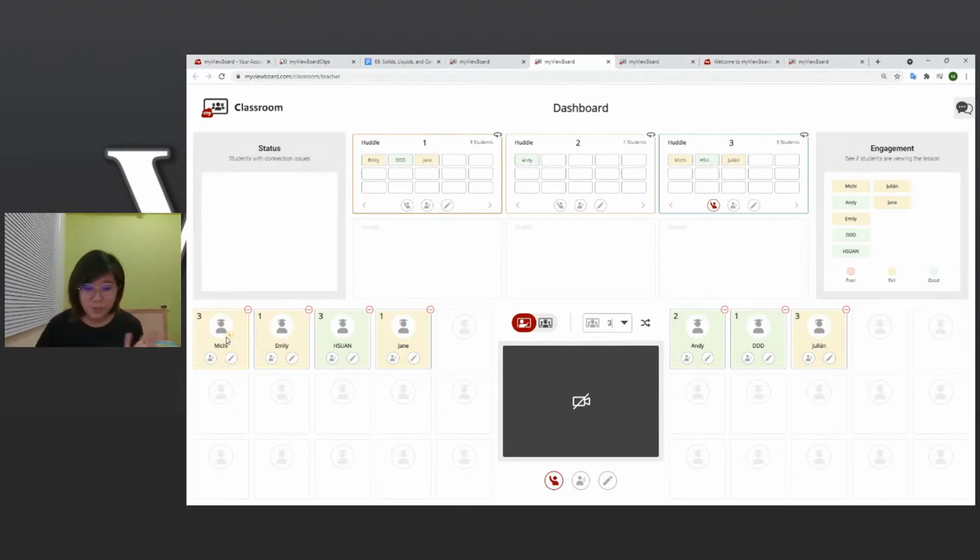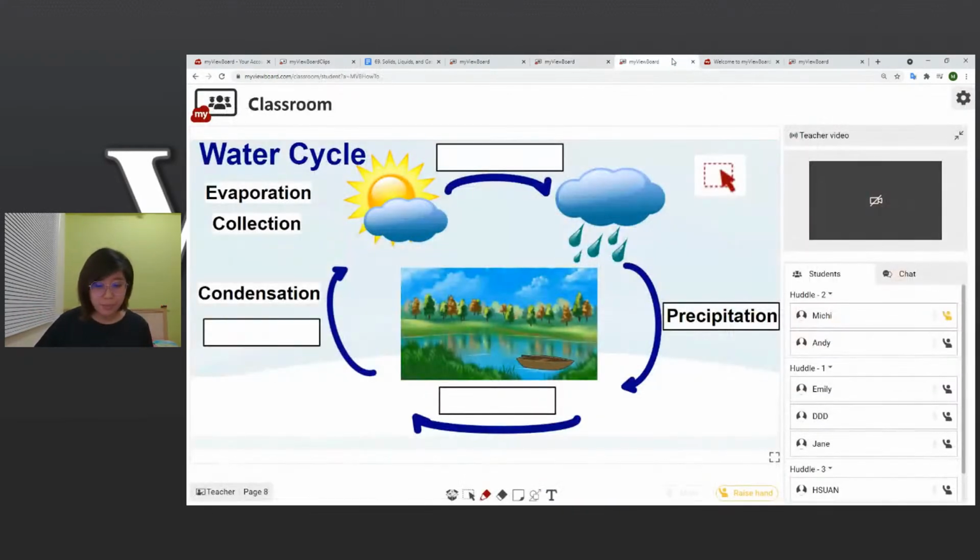Would anybody like to volunteer and raise their hand to try and edit the teacher canvas? And if not, let me just show you what that's like. What you can do is toggle editing privileges for the student that decides to be brave and raise their hand and edit the board. Since everybody's not brave today, it's okay. I was also very shy when I was younger. Let me show you what that's like.